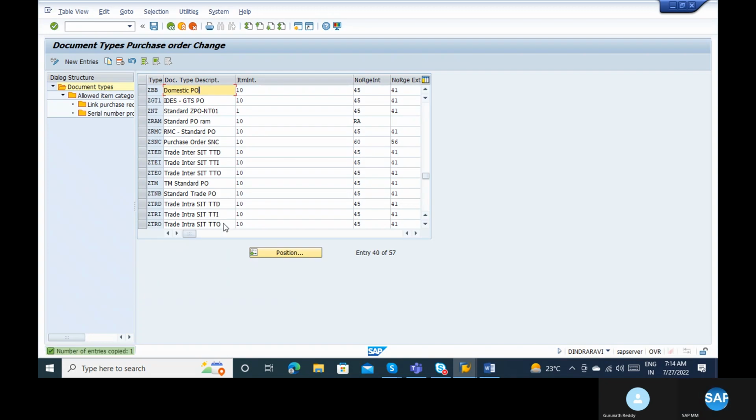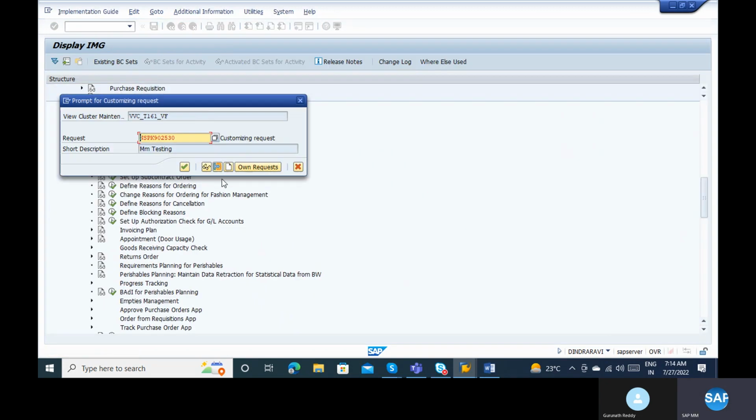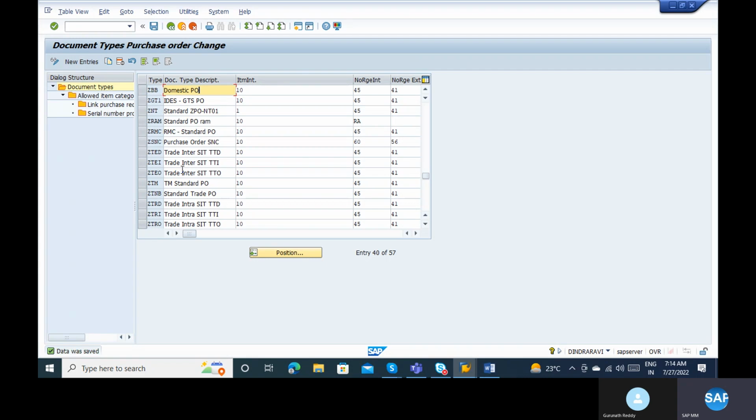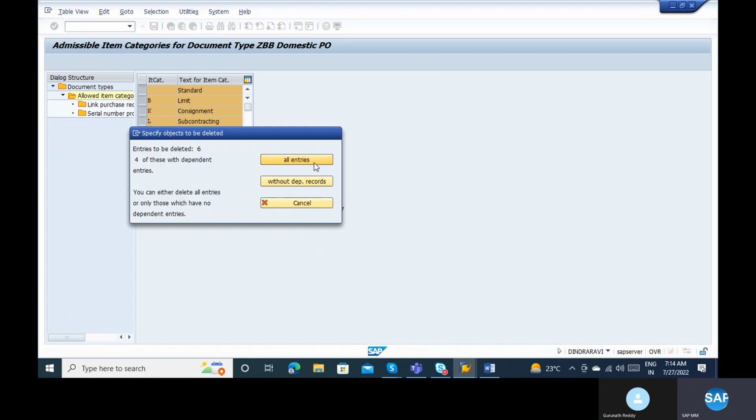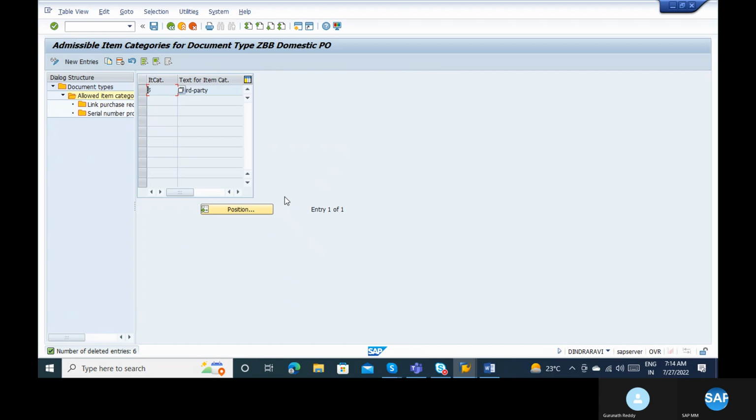Enter. Now I have created the ZBB document type. Once you have created a ZBB document type, what do we need to look into? In case I need this document type only for the purpose of third party, then I can remove all these things. I can remove standard, limit, consignment, subcontracting, text and services. If I remove those, what will happen? It will work only for third party.